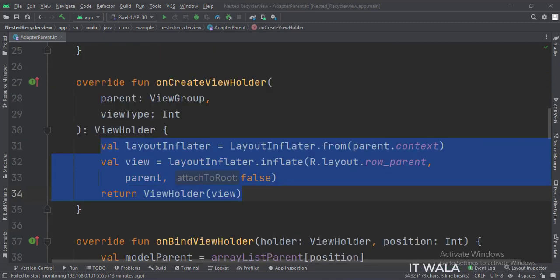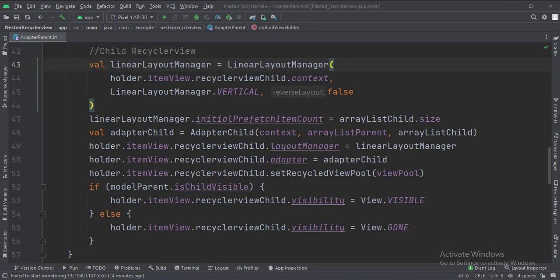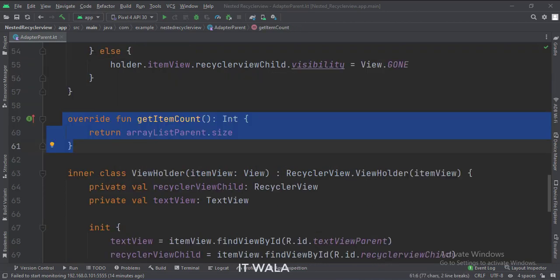In the onCreateViewHolder function, we inflate the row_parent.xml file and pass that view into the view holder class. In the onBindViewHolder function, we fetch the data from the parent model class, one by one, and show it in the text view. Here we set up the child Recyclerview as the nested Recyclerview. Here we handle the visibility of the child Recyclerview. In the getItemCount function, we calculate the total number of rows in the Recyclerview.